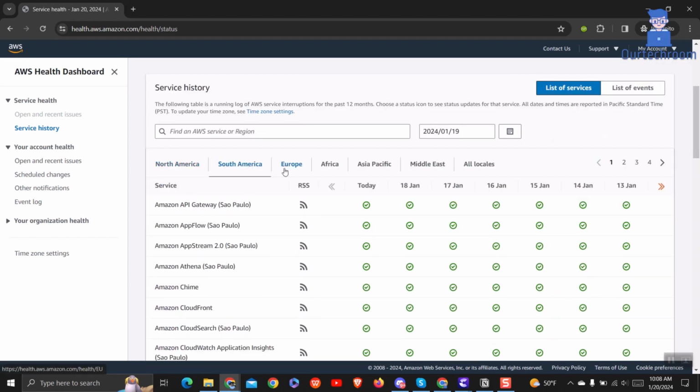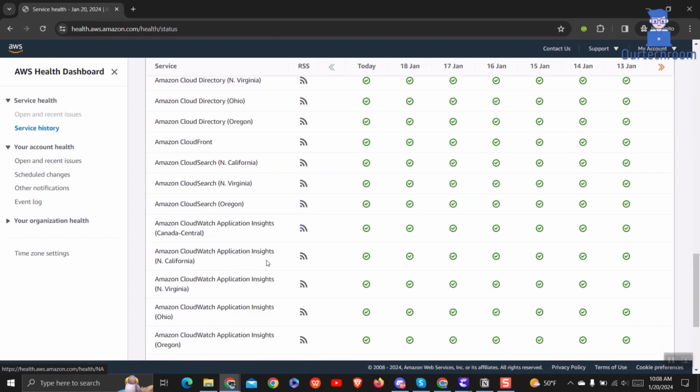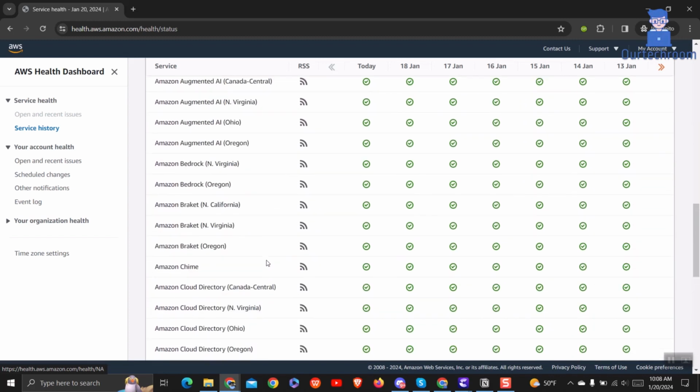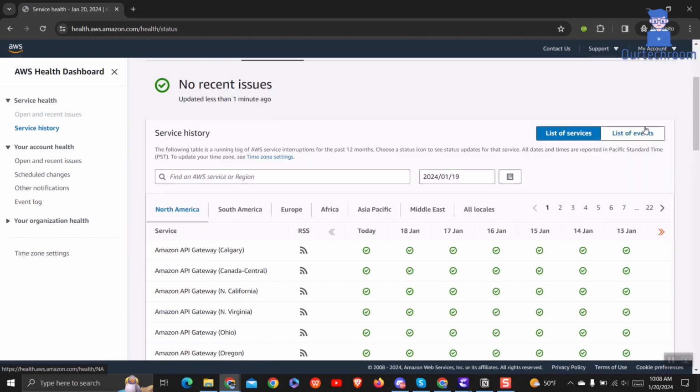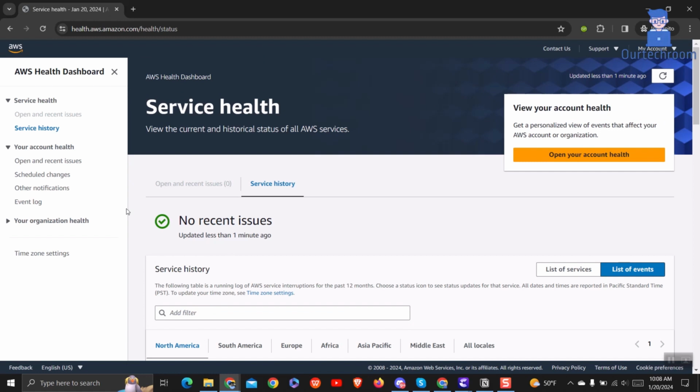Click on the tab corresponding to the location for which you want to view the service status. Click on List of Events, which are in process or will happen in future. If you wish to view only your organization's health, click here, and you will be able to see the current status. Click on the Refresh button at the top to get the latest service health.